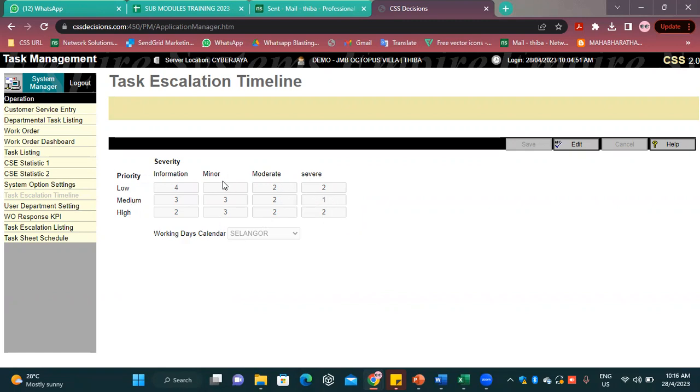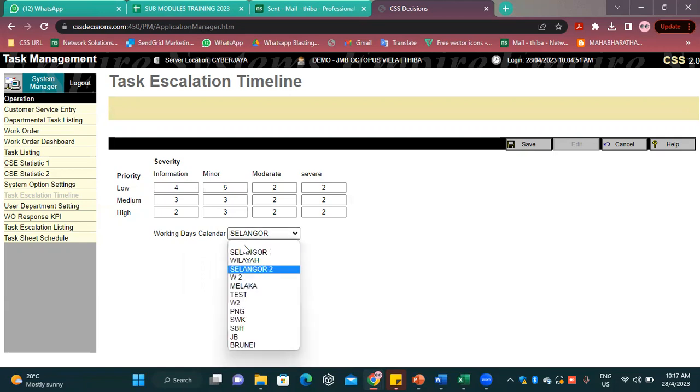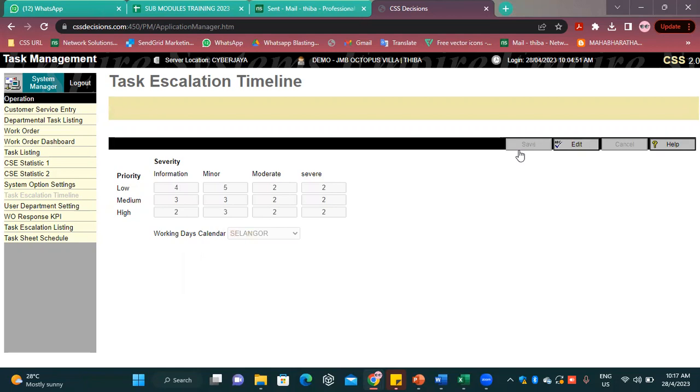So over here, you can see for minor and low priority, I put 6 days. Maybe you want to put 5 days. For any minor job, you need your staff to finish within 5 days. If they fail to do so, this task will be escalated to superior. Be informed, this timeline you have to set up according to your environment. The sample that I use is just my assumption. If you want to put, for example, medium, you don't want to put 1, you want to put 2, also can. Make sure to choose your calendar. Okay, and save. That's it.